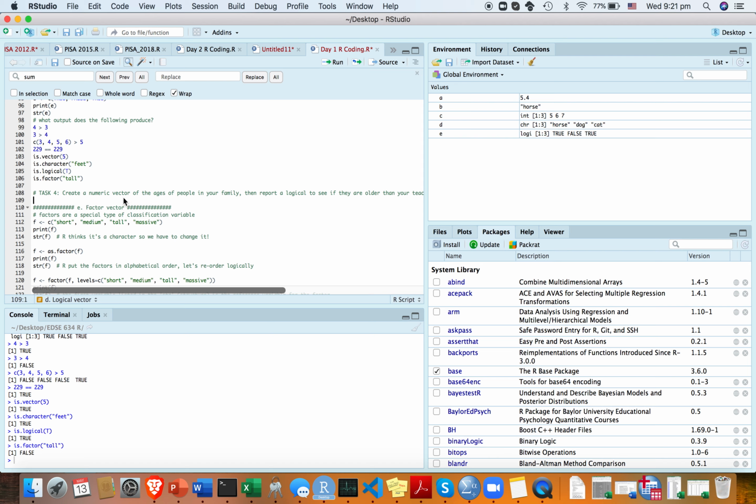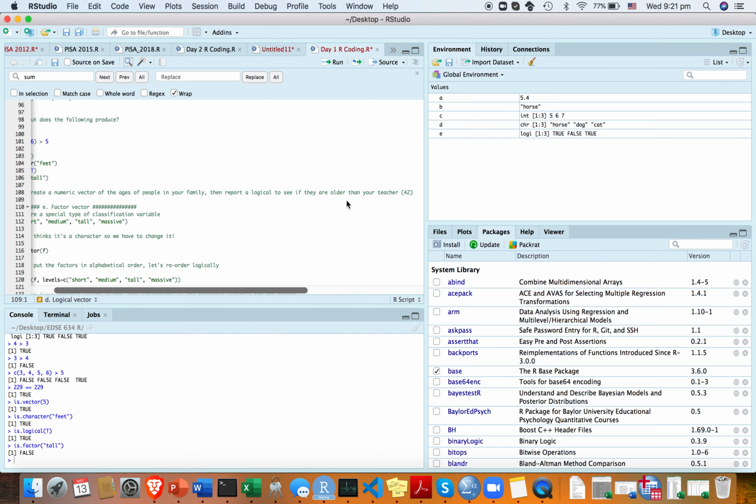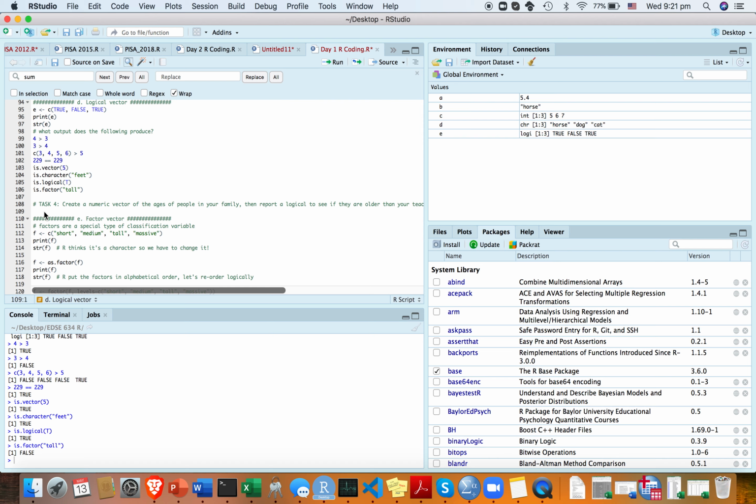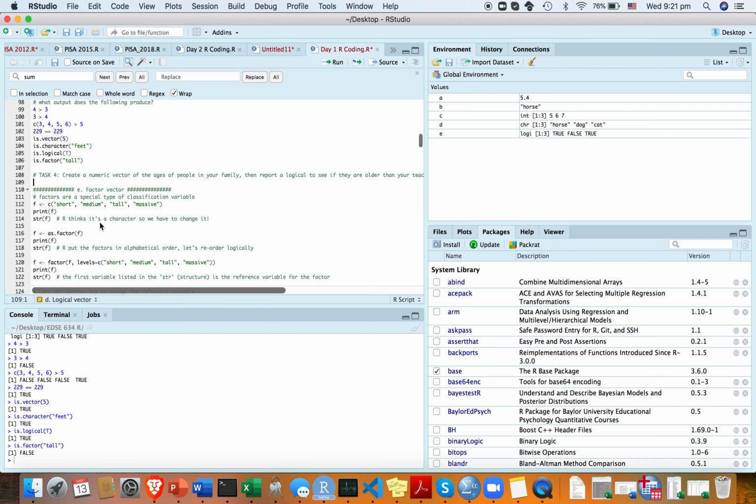So your next task is to create a numeric vector of the ages of people in your family, then report a logical vector to see if they are older than your teacher, me, who is 42. So you need to do that for task 4.